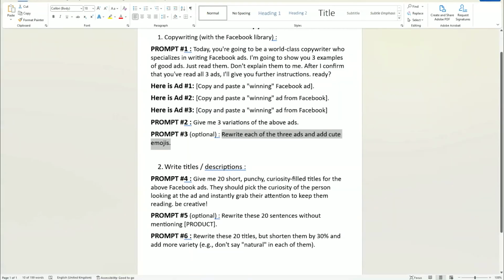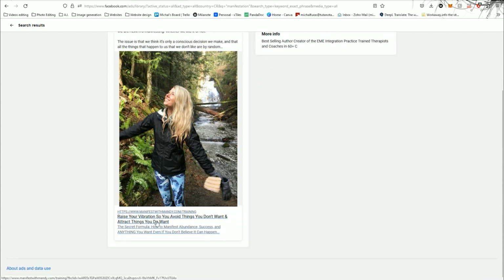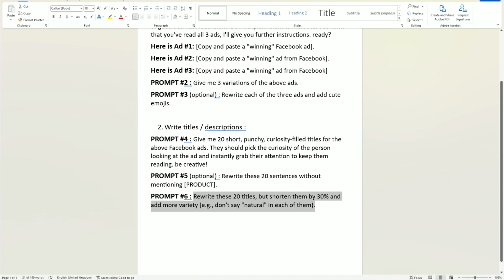Let's proceed to the next prompt, which is prompt 4. Now I want you to understand that we already have the copy for the ad, which is the text above the image. Next, we need to create the title, which appears below the image, and the description, which appears below the title. To generate attention-grabbing titles, we'll use prompt 4.